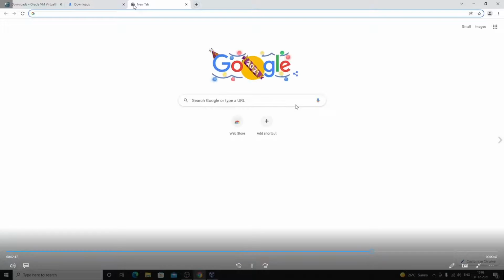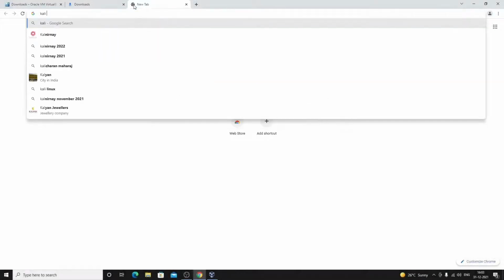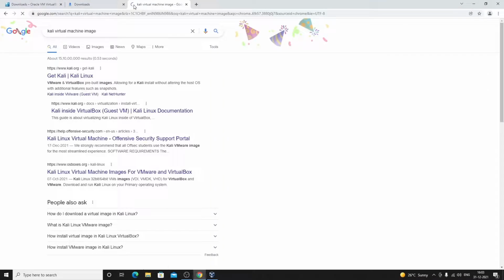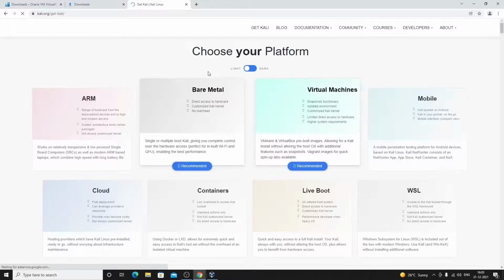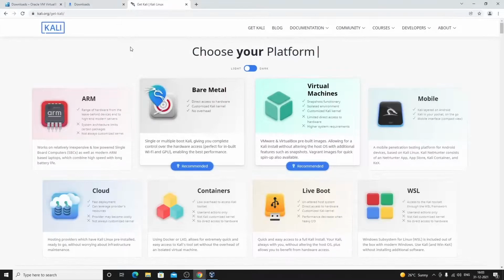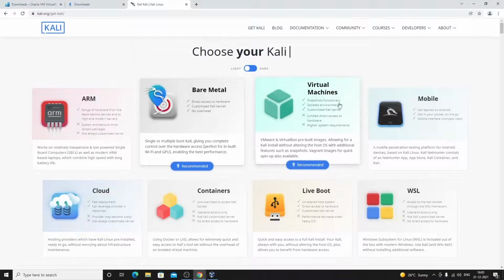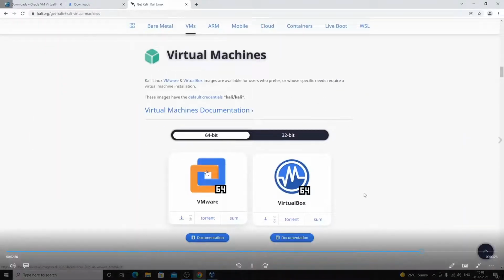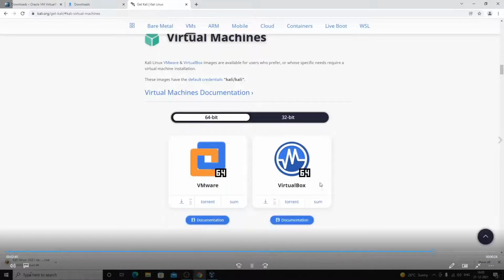Now what we are going to do is download the VirtualBox image for the Kali operating system. We are supposed to search Kali virtual machine image and go to the official website of Kali. From here, we can download the virtual machine that is already built for the Kali operating system and we will directly import it within our VirtualBox. So from here, we click on the download button for VirtualBox. As soon as we click on it, we will be downloading a 3.7 GB file, which contains our Kali operating system.